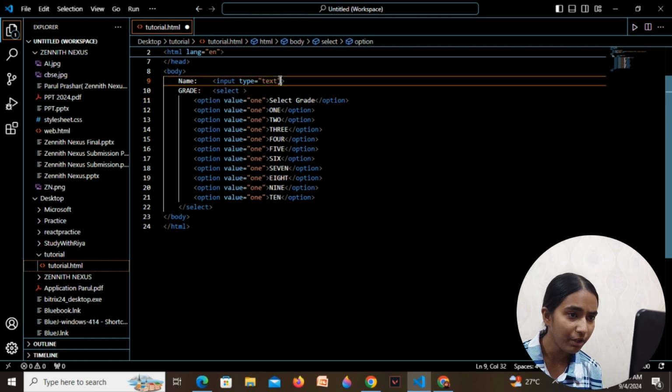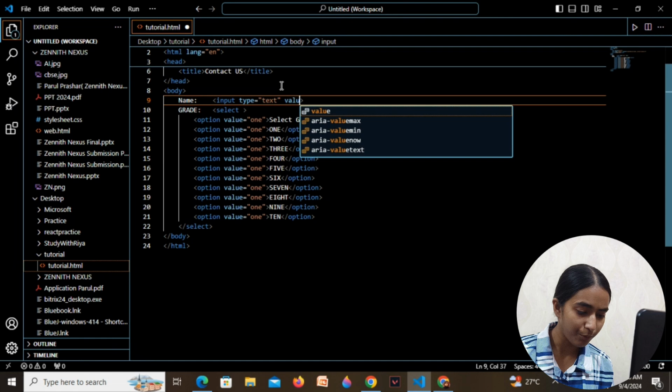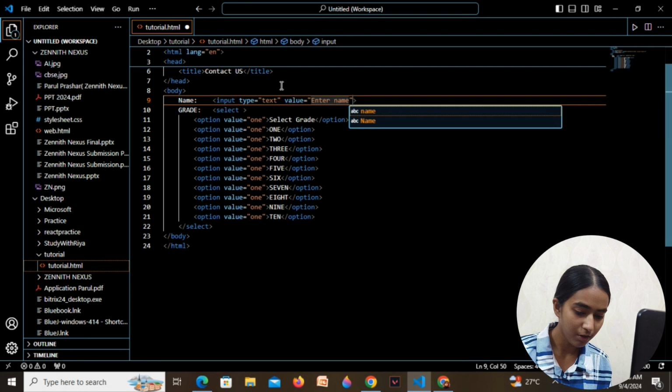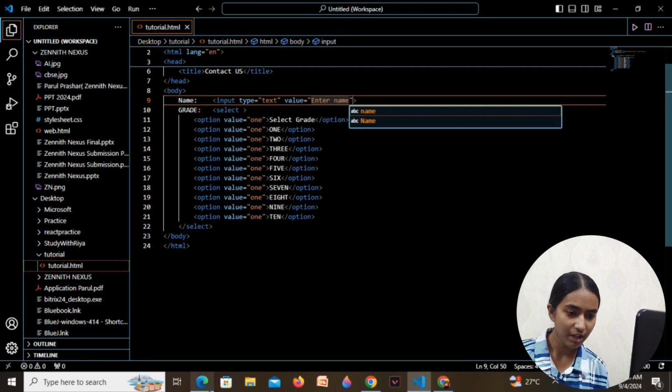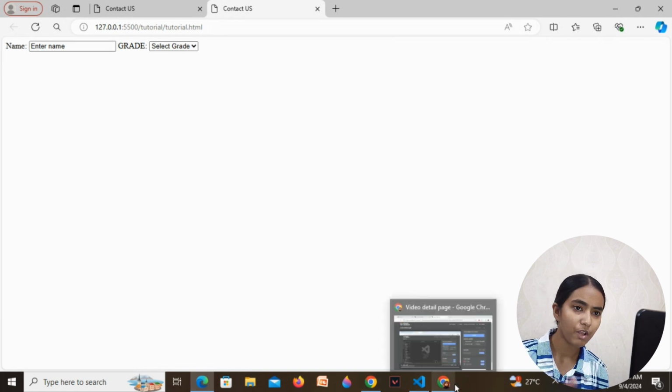When we are doing this part over here, like enter text, right? We can add a value. Here we can write enter name. Now see, as I save it and go to my code editor, you're going to see something like enter name in this part. So we are done with two things.